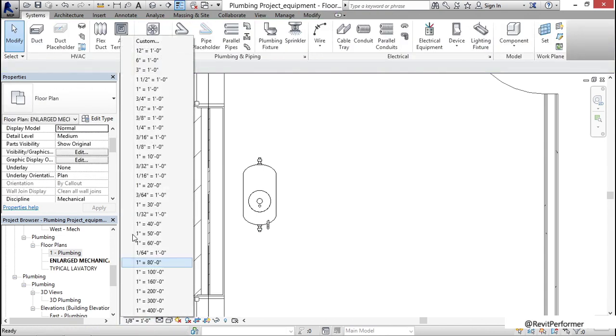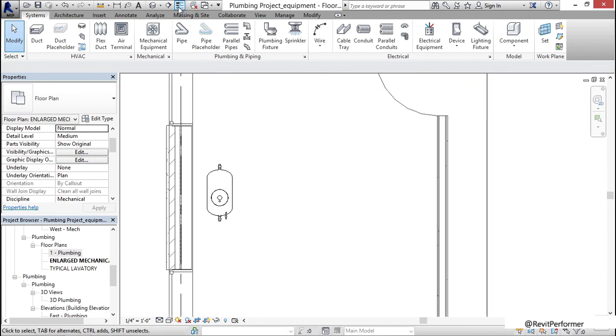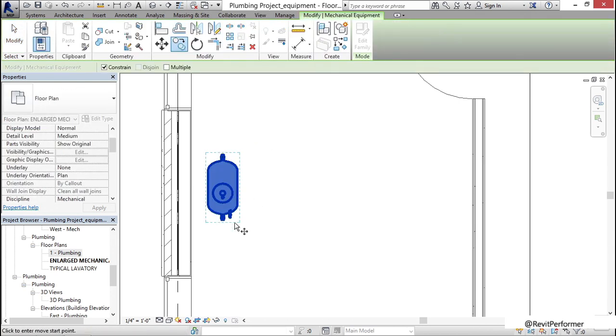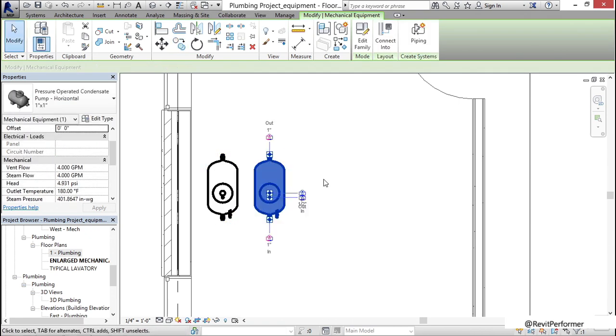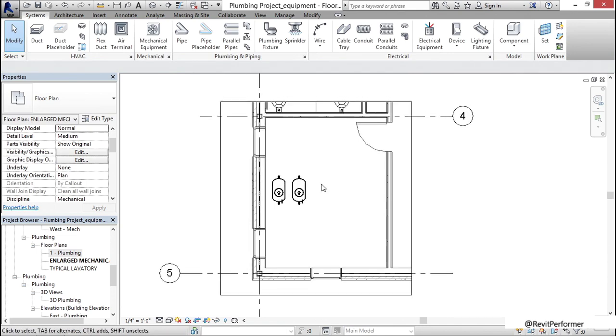Let's change our view scale to be 1/4 inch equals a foot. Let's zoom back in. Let's turn off our Thin Lines button. Go ahead and select your tank. Click the Copy button. Let's pick a point right about here. Let's copy it over about 2 feet. Let's hit Escape a couple times. Let's zoom out. Let's click on Close Hidden Windows. We now have 2 pumps loaded into our model.